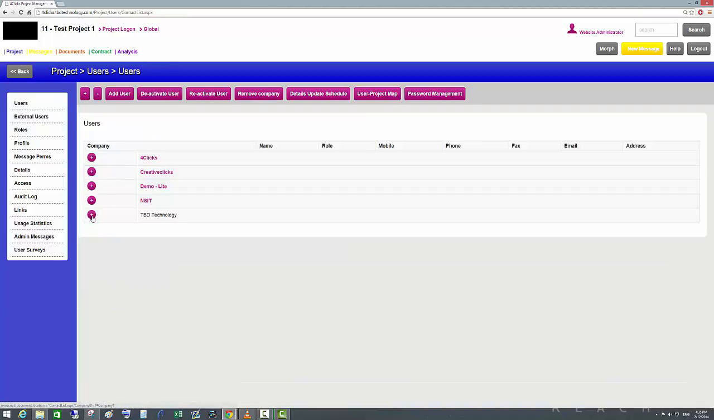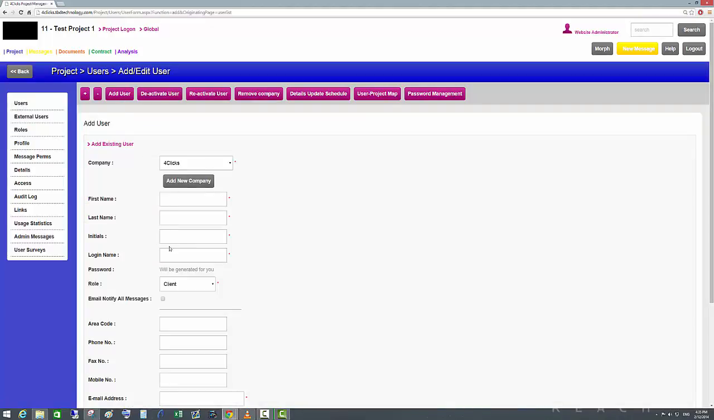Also, there might be a conflict with the login name, because the login name and initials must be unique for every user on the web space. If the system gives you a warning message that the initials or login name already exist, just try a different combination. Say, add more letters to the login name or initials.